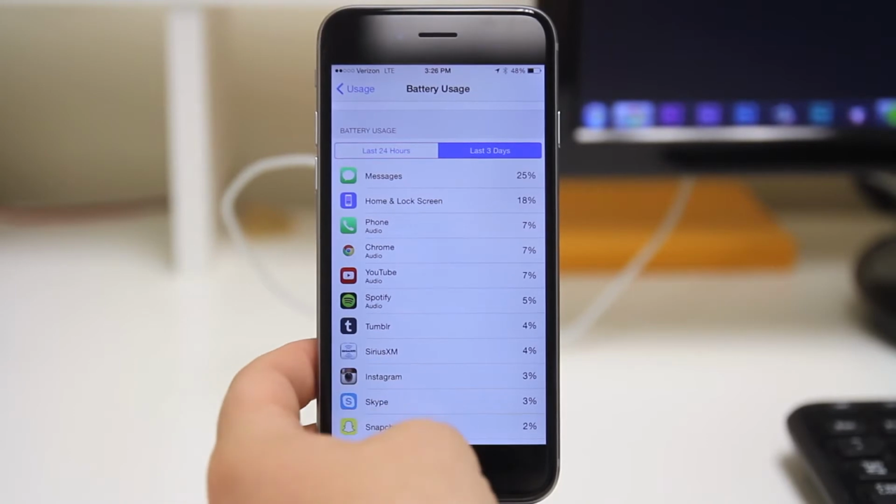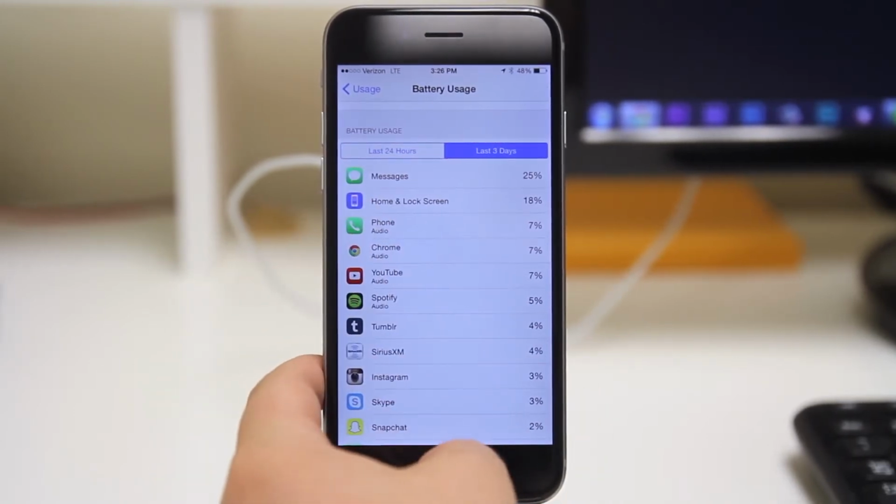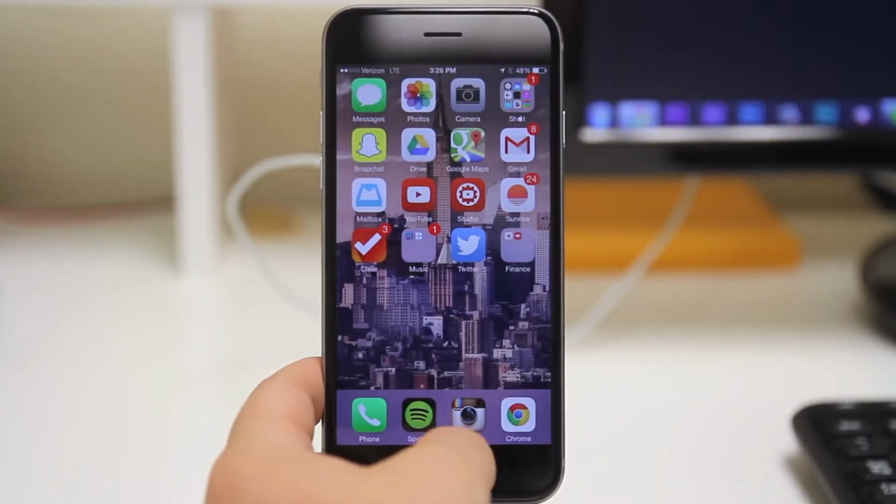So obviously I've been using a lot of messaging. My home screen and lock screen has been using a lot of activity as well. Number 29 is DuckDuckGo web searching.